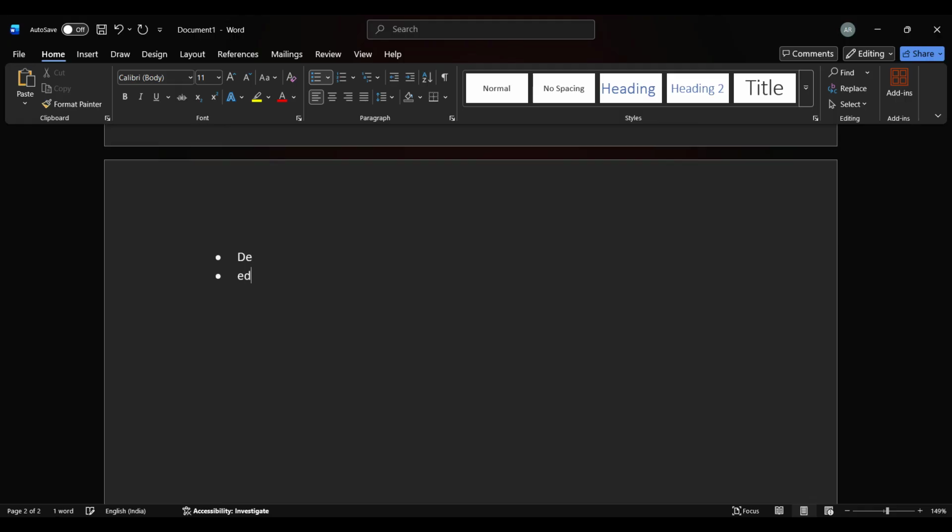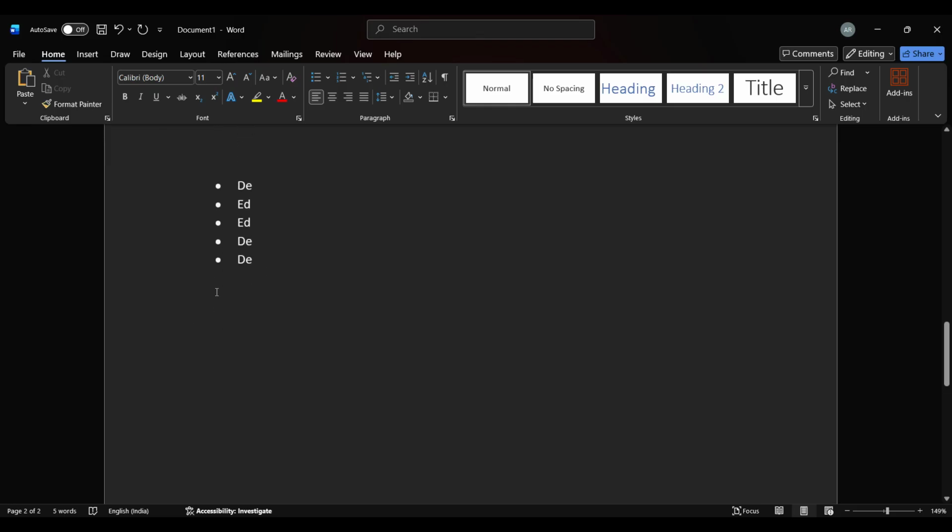Now just type your first item. When you're ready for the next line, press enter and Word will create the next bullet for you. This method is especially useful when you're making quick notes, outlining ideas, or typing lists as you work. It saves time because you do not need to use the mouse or search through menus. You can just keep typing and let Word format the list for you. If it doesn't happen automatically, make sure autocorrect and automatic bulleted lists are enabled in your Word settings.